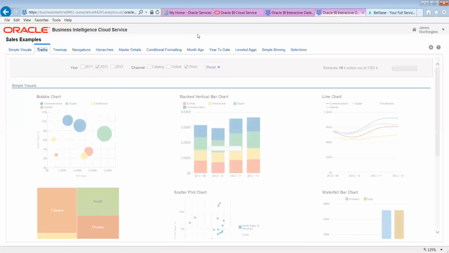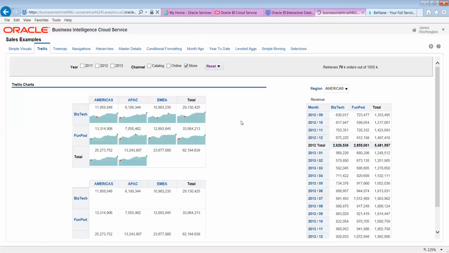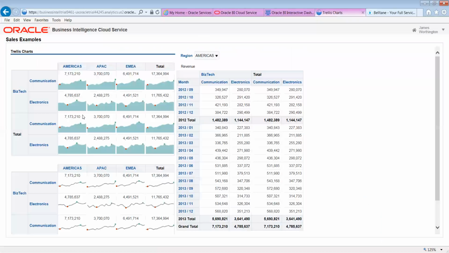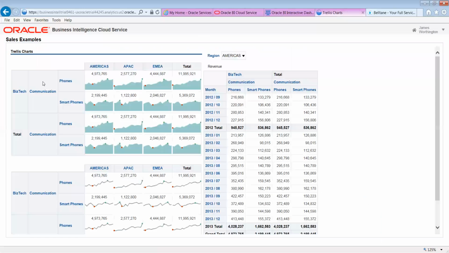This dashboard page has an example of different ways of using trellises to help you get a quick visual representation of trending, charting, and so on. And these are also drillable, as you'll note here. We can continue to go down through the different levels of the products, business lines, and so on.